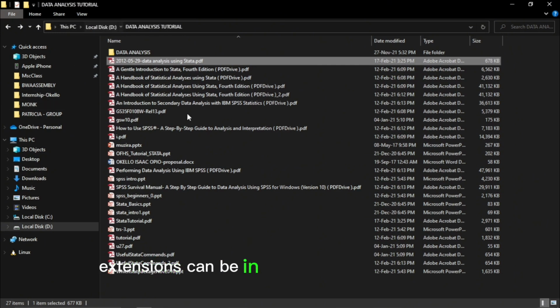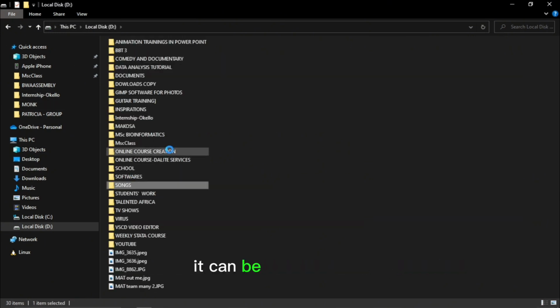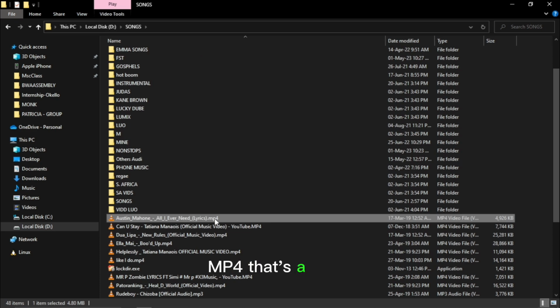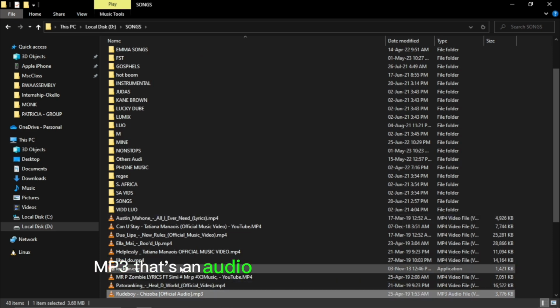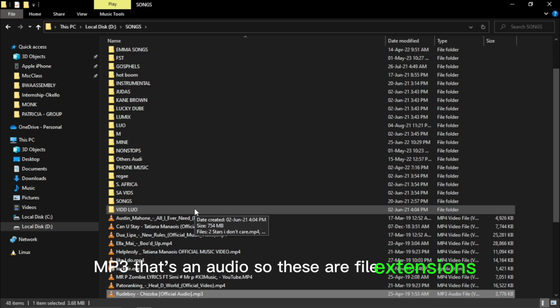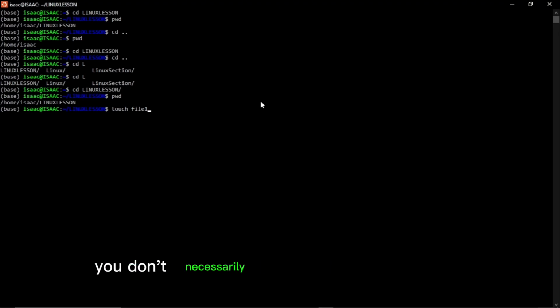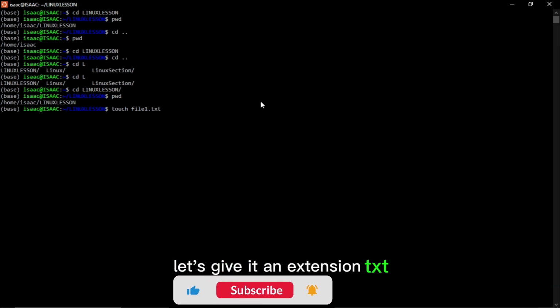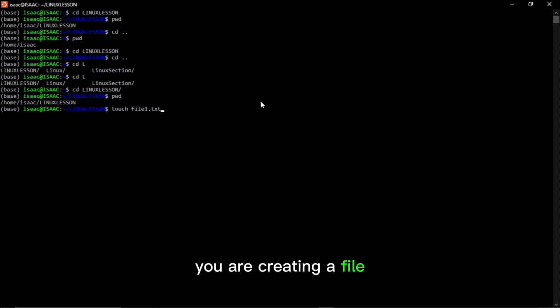Extensions can be in as many formats as possible. It can be in the form of songs. MP4, that's a video. MP3, that's an audio. So those are file extensions. But under Linux, you don't necessarily have to give a file extension. But for formality, let's give it an extension, .txt. We are creating a file under the Linux lesson, and the name is file1.txt. If you press enter, it has been created.